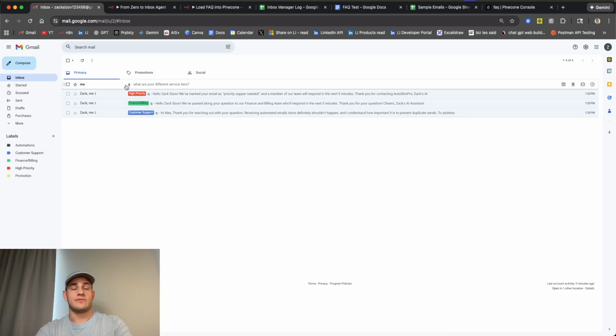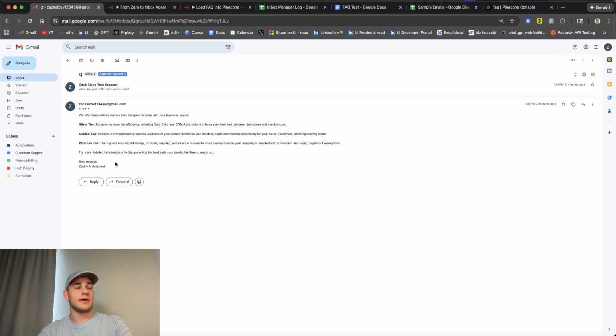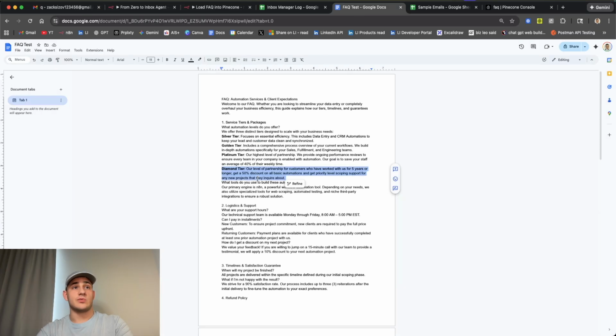Let's go ahead and send an email to our agent asking, "What are your different service tiers?" When we send this off, the agent is only going to have access to the old document, so it's only going to respond with the 3 tiers that were originally on that document. Let's see how it works. Okay, as you can tell here, the AI agent responded with 3 tiers. And that's because we haven't embedded this new document into Pinecone.